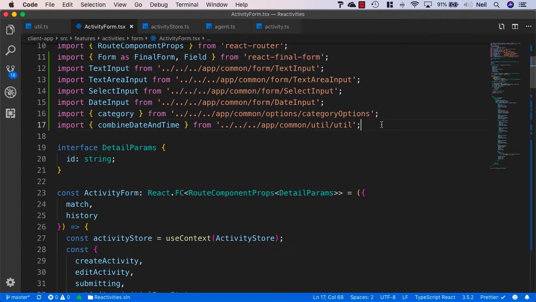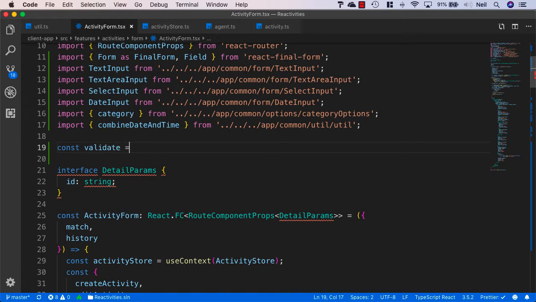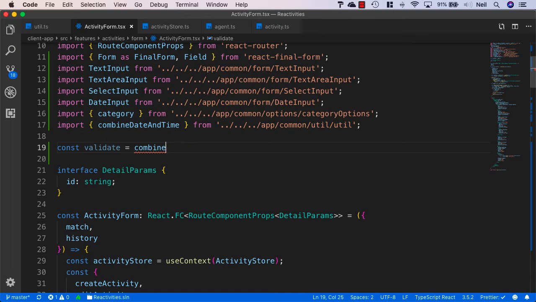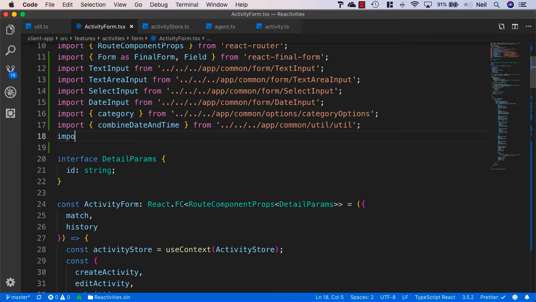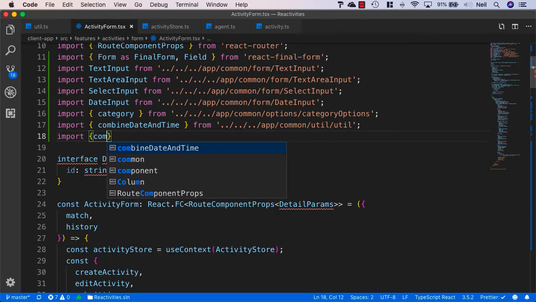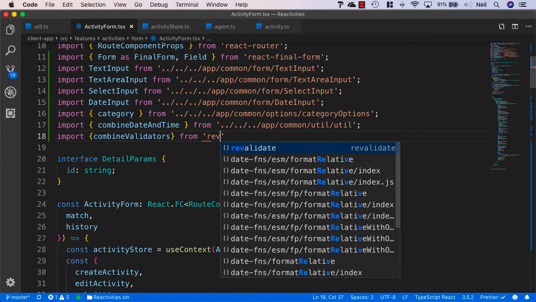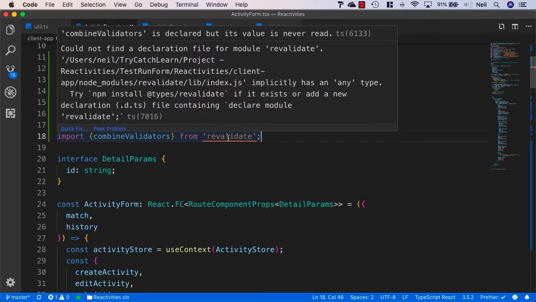And what we'll do inside our form, we'll just create a validate function. So we'll say const validate equals, and then we'll use combineValidators, and this is not automatically importing, which is normally an indication that this library probably doesn't come with a type definition file. So I'm going to attempt to import the combineValidators from, and I'll just say revalidate. And sure enough, we're going to get the warning to tell us that it doesn't have a type definition file.